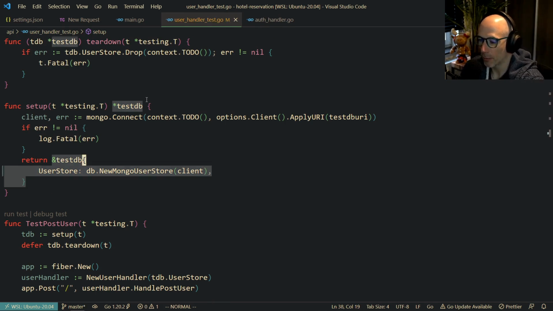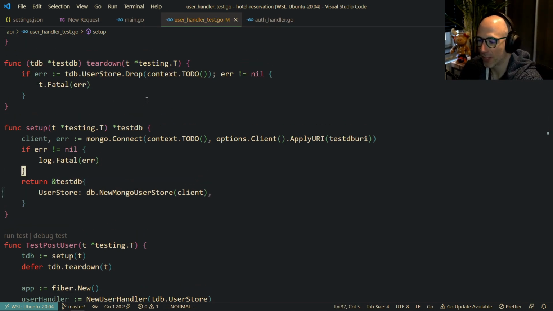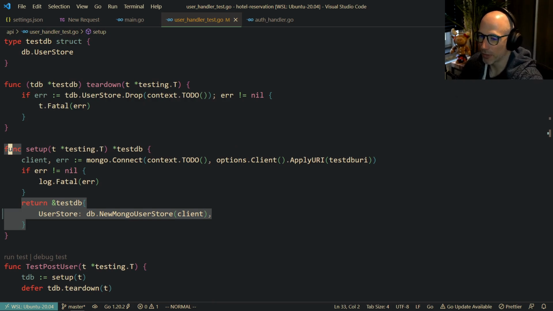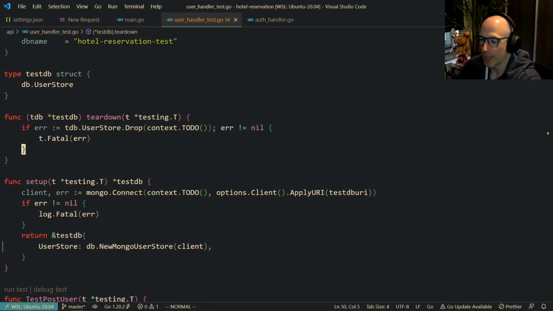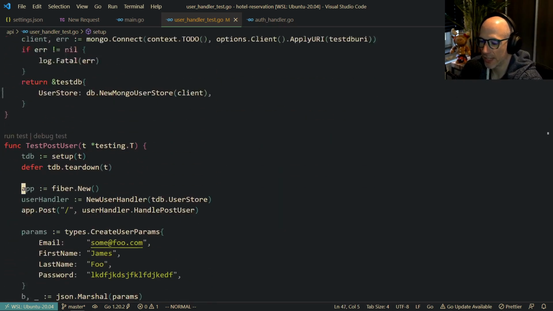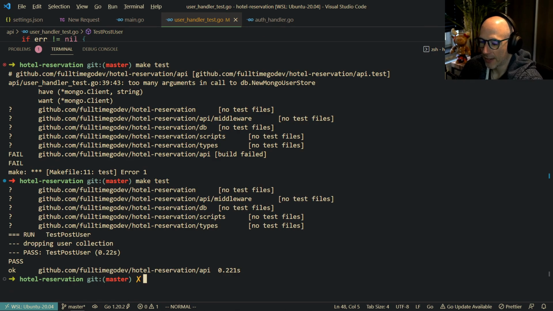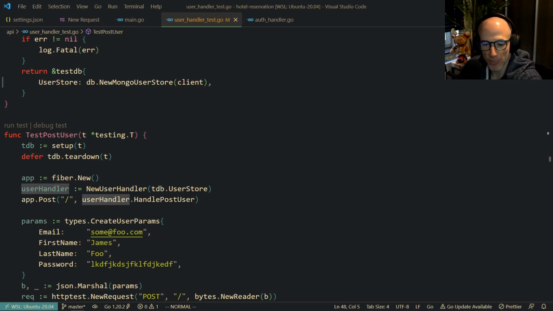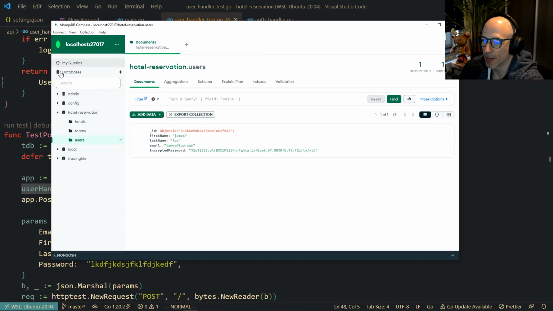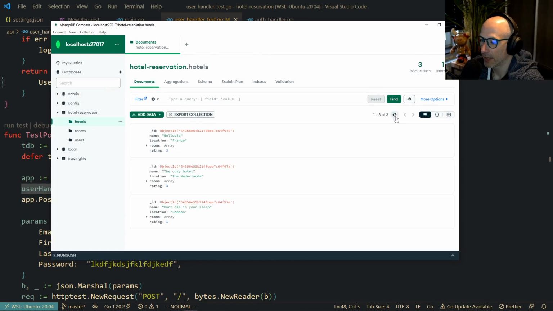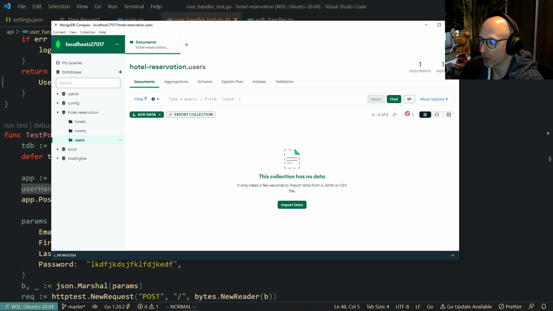But the problem is that if we're going to test, we are probably going to test that against our production database, or deployment database, or the database we use for seeding. Let me show you this thing. Can we do make test right now? Yes, we can. But you can see it's dropping the user collection. So the problem is that if we check our MongoDB, can I refresh these hotels, by the way?